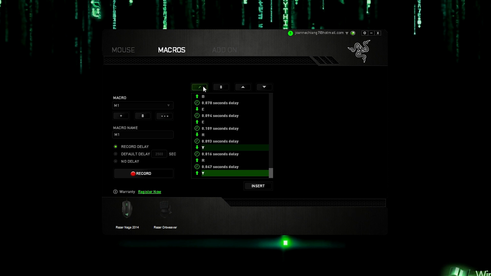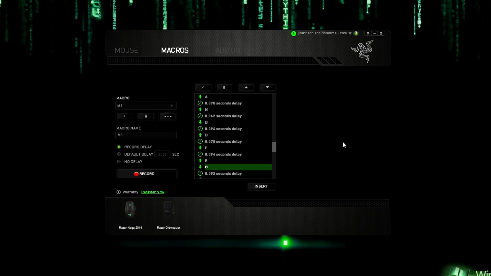You could change, for example, let's say R, you could change it to B or something, and then boom, it's changed to B suddenly. You can even change the delay time to 150 or something, and boom, there it is. Not only that, you could trash it, or let's say you want to move this B up, move this B down. So let's say you made a really complicated macro and you messed up at the last bit. It's just great to be able to change things up this much.